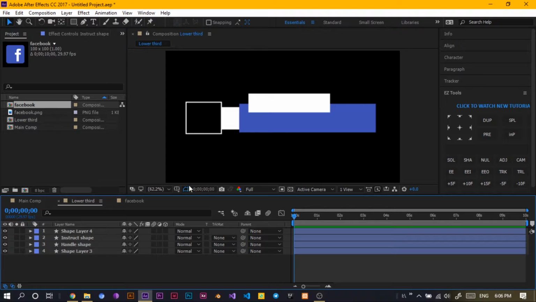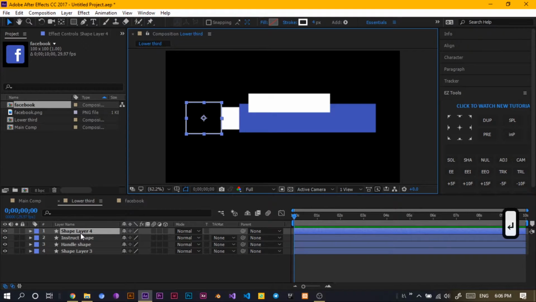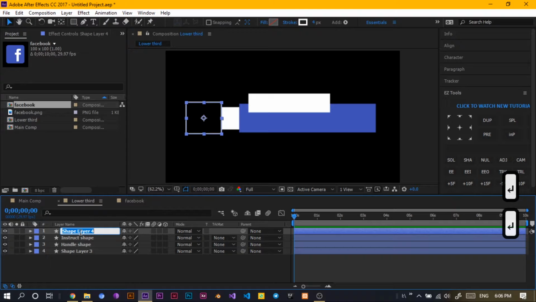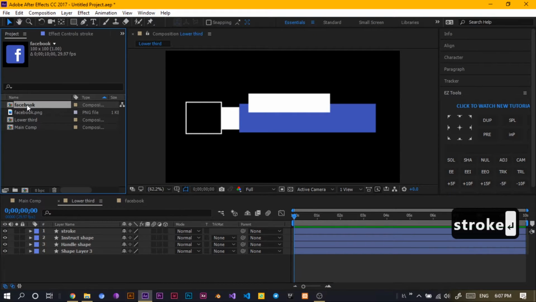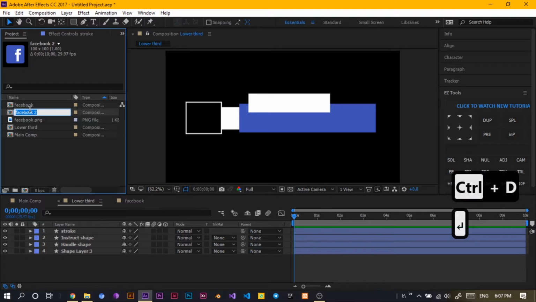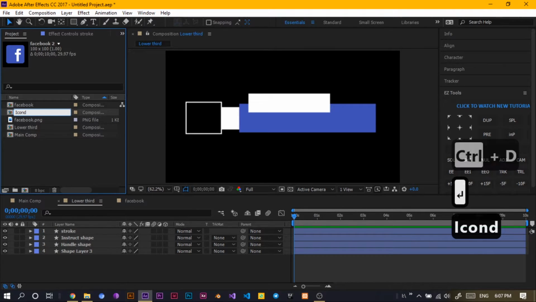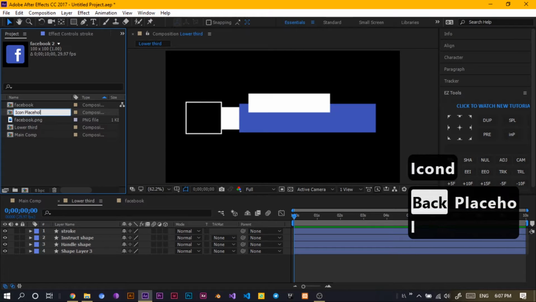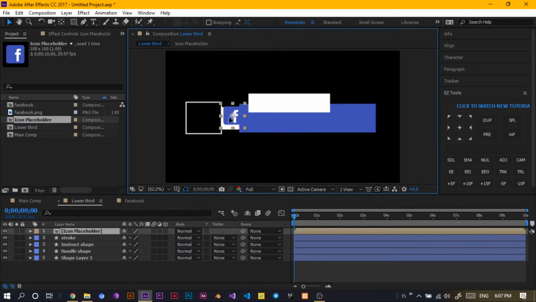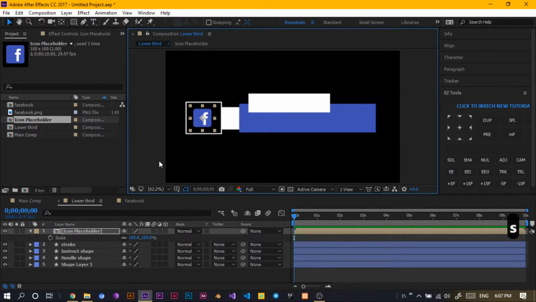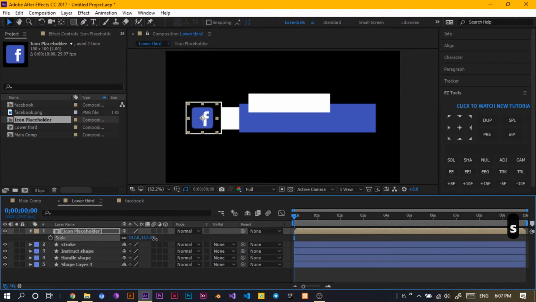So the next thing I'm going to do is the stroke. Just click and press enter or return, then type stroke. Very easy and very simple. Now I'll duplicate this and name it icon placeholder, so that any icon I put in this will just be replaced, because I'll duplicate this a number of times. We need to make our lives easier and simpler.